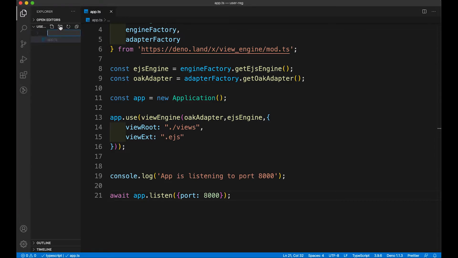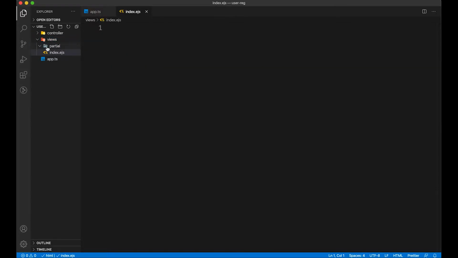Now we have to create some folders: views and controller. Inside our views, create a partial directory. This will contain the header and footer for the application. Inside the views folder, create an index.ejs file. Inside partial, create a header and footer file.